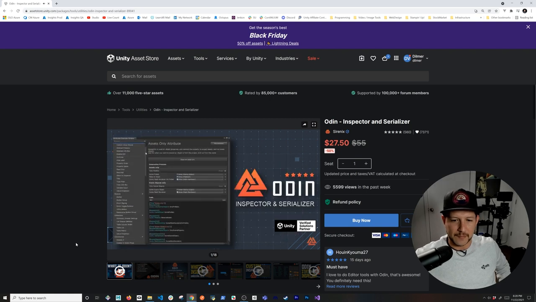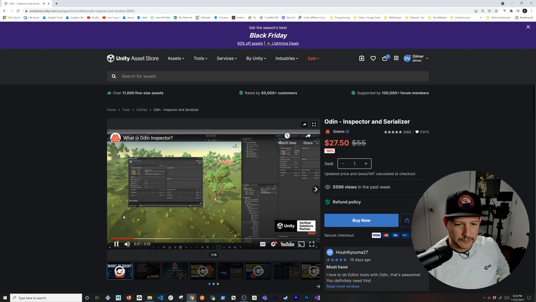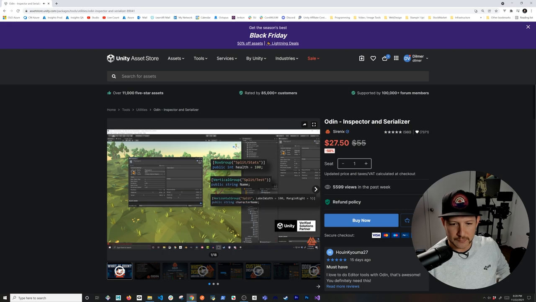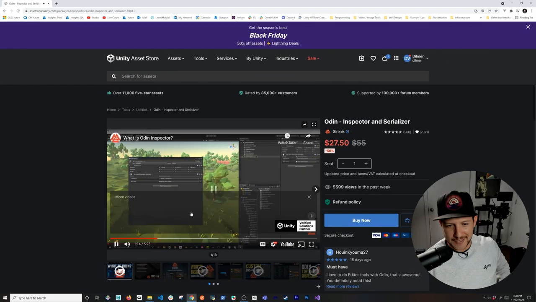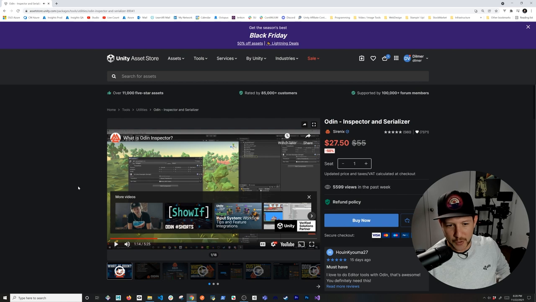Odin Inspector has over 80 attributes that allow you as a Unity programmer to quickly and easily create custom inspectors and custom editors. Grouping an inspector with attributes like box group, vertical group, and horizontal group can help clean up the visuals and thus the usability.